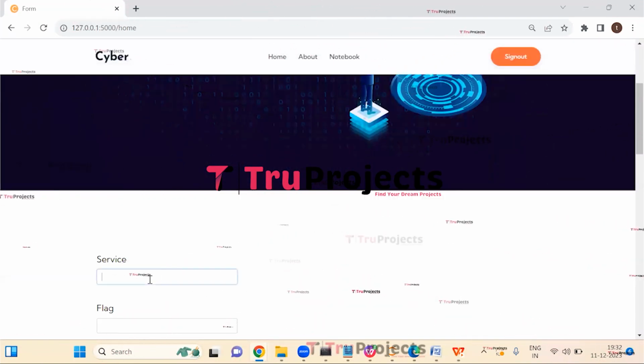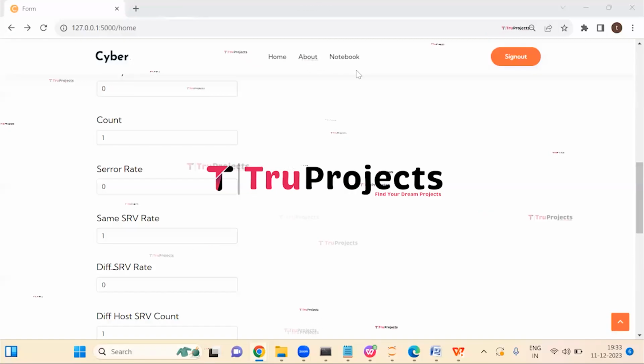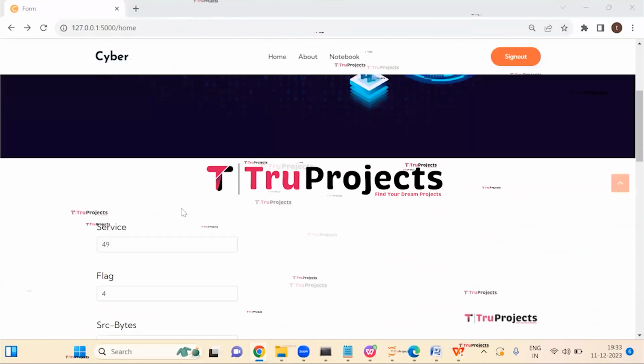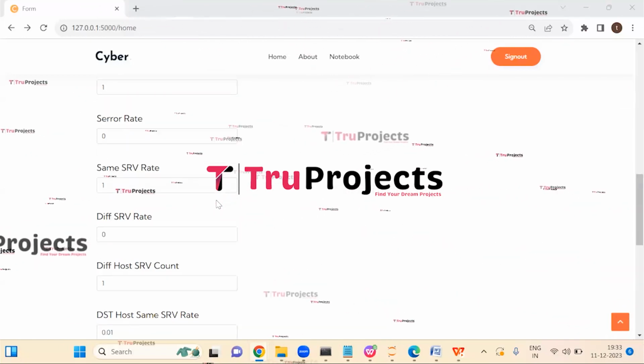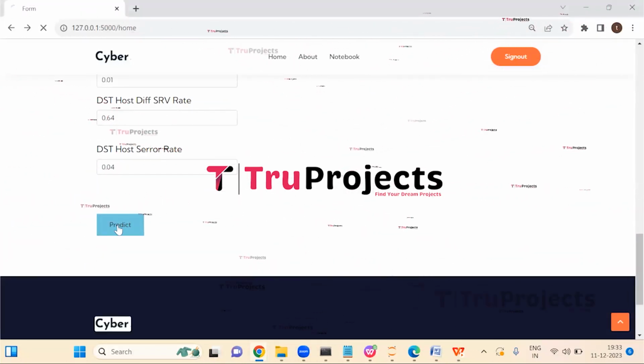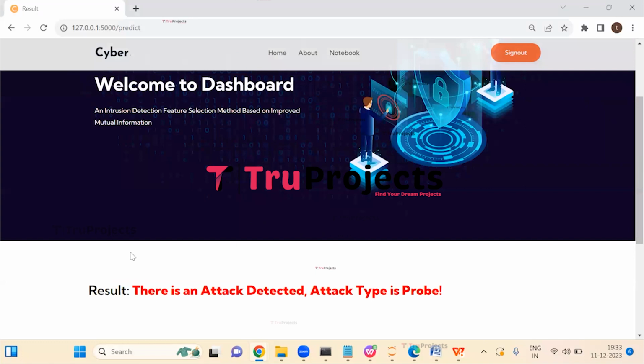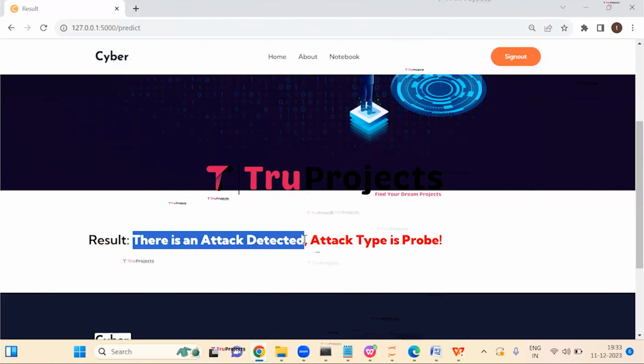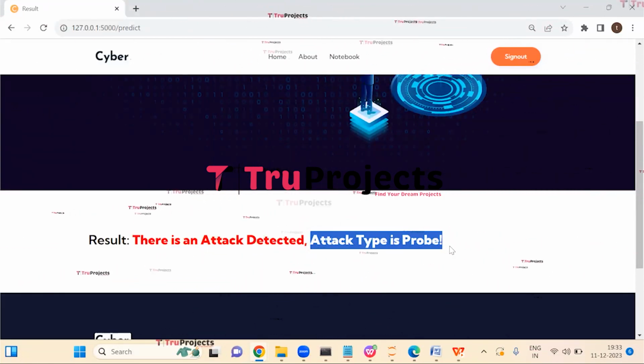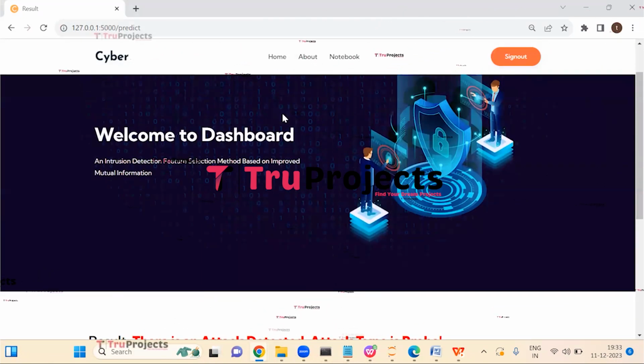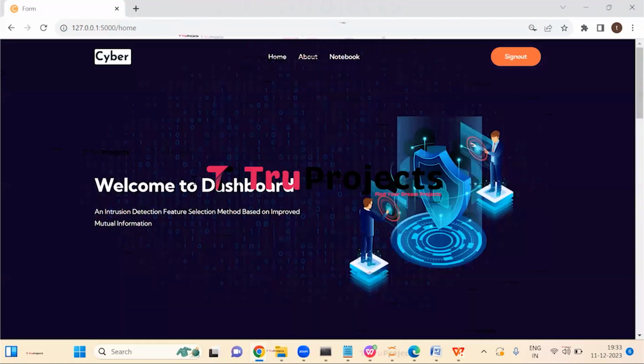So I'm entering the parameters now. So here I have entered another set of parameters. Now click on predict button. So here we can see we got the result. There is an attack detected. Attack type is probe. Now we will enter another set of parameters and check whether attack is detected or not.